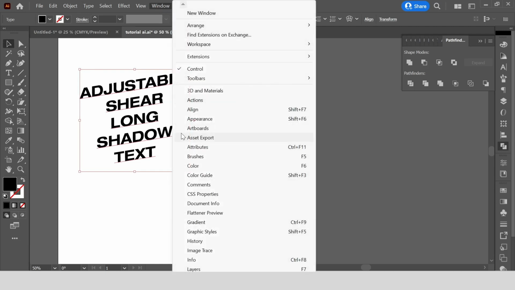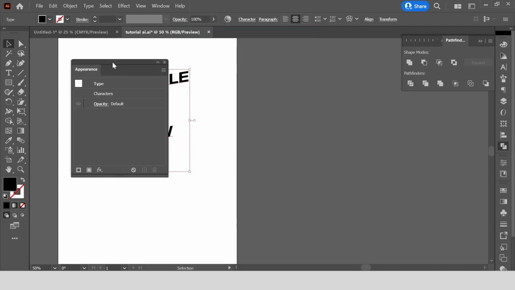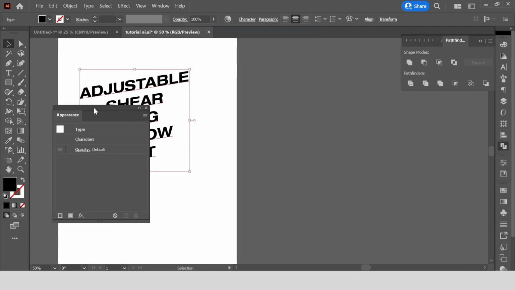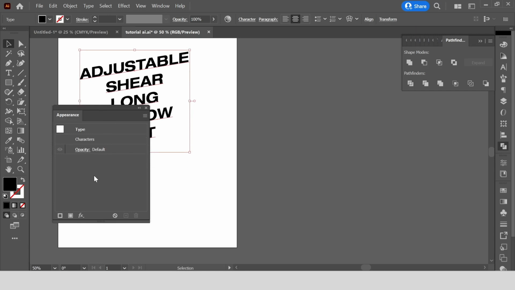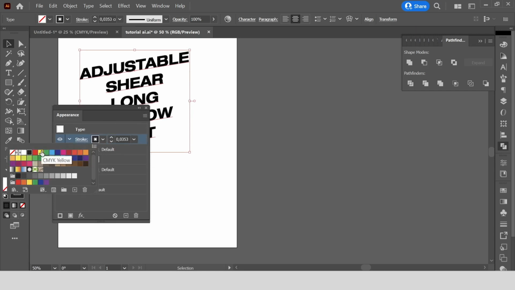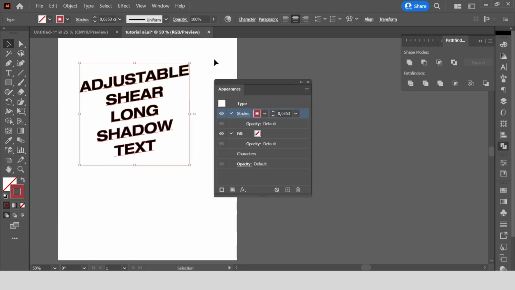Now go to Windows, Appearance. This is some kind of details of the effects that's going on the text. Activate the stroke here and choose your color. And also don't forget to choose the color for the fill. Adjust everything that you need here and there.